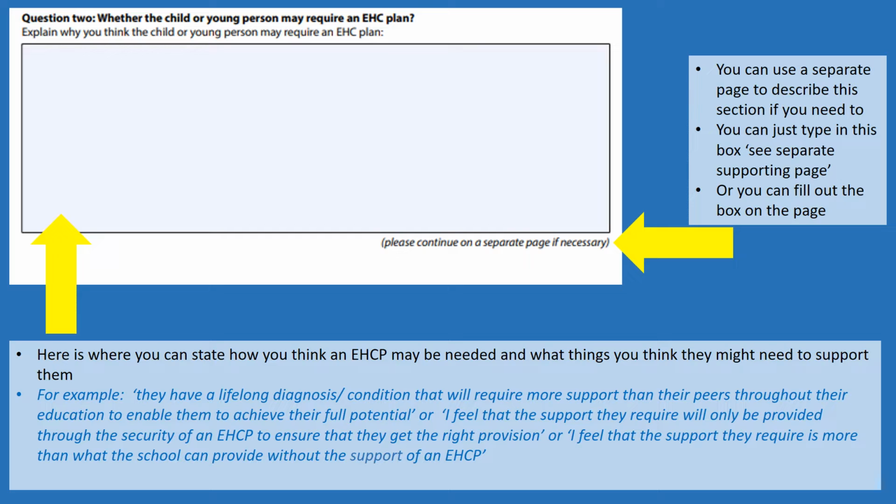Question 2. Here you can describe why you think an education, health and care plan might be needed to support your child or young person at school or college. If you need more space to write than the box provided, you can use a separate additional sheet and write within this box, see supporting document X.